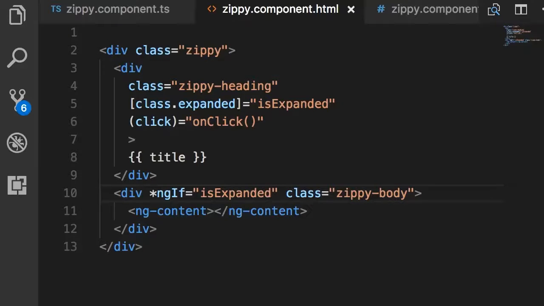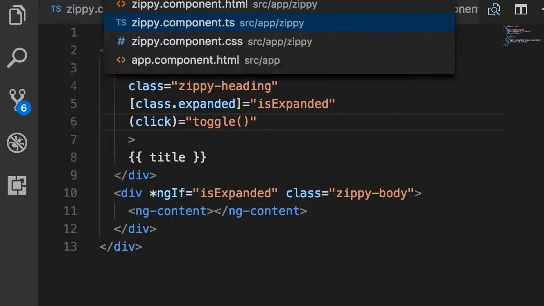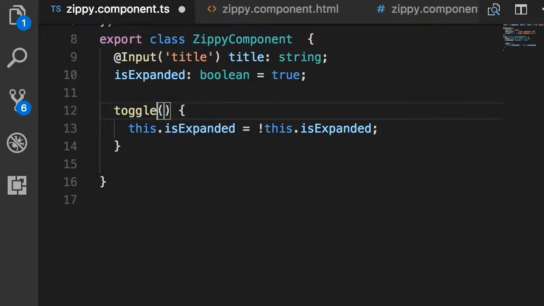Beautiful. Now, I don't quite like the name of this method here, because when someone looks at this markup, they have to go and look at the implementation of the onClick method to figure out what is happening there. A better name for this method would be toggle. Now our markup is more readable. So basically when we click the heading, this will toggle the zippy. I don't have to look at the implementation of this method to figure out what is the behavior of this component. Okay, so let's go back to our component and rename this method here, toggle.